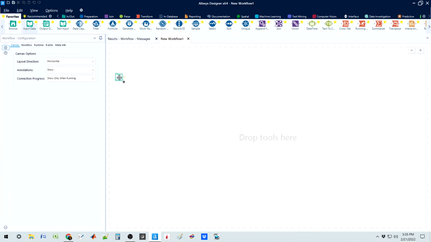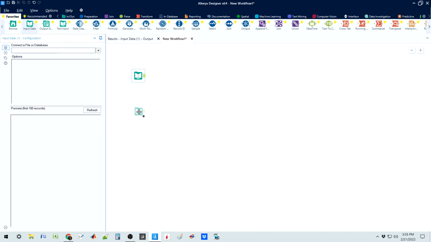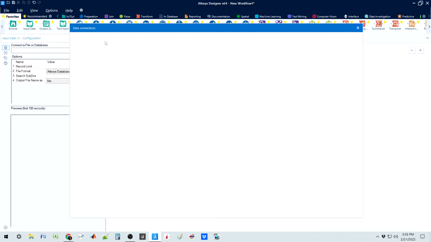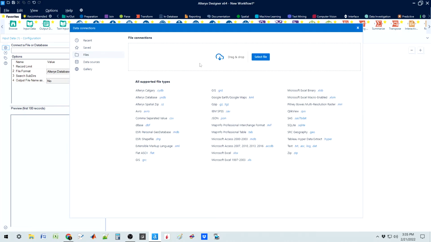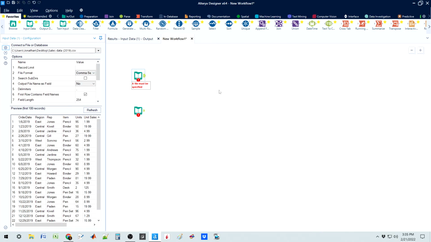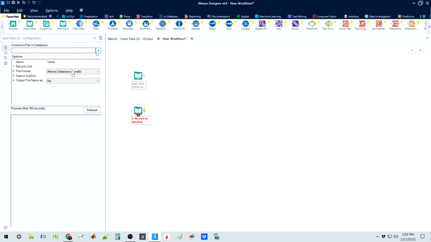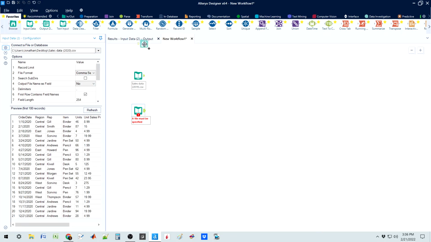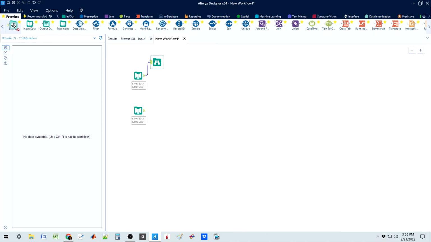Let's show you the union tool first. So I'm going to bring in 2 data sets. So I'm going to have 2 input data tools. The first data set is on my desktop here: Sales data 2019. And the second data set is also here on my desktop: Sales data 2020. And let's attach a browse tool to each data set so we can visualize the data. So we're going to run the workflow here.